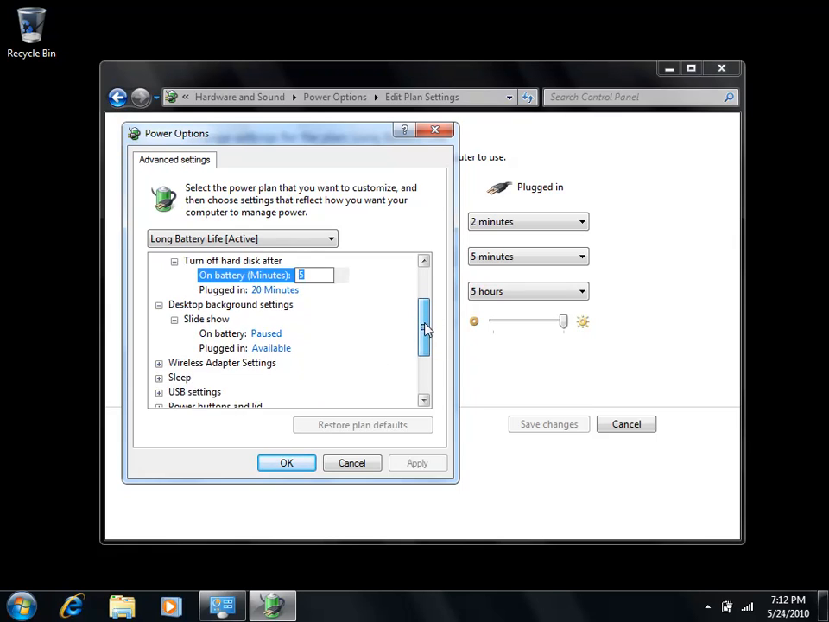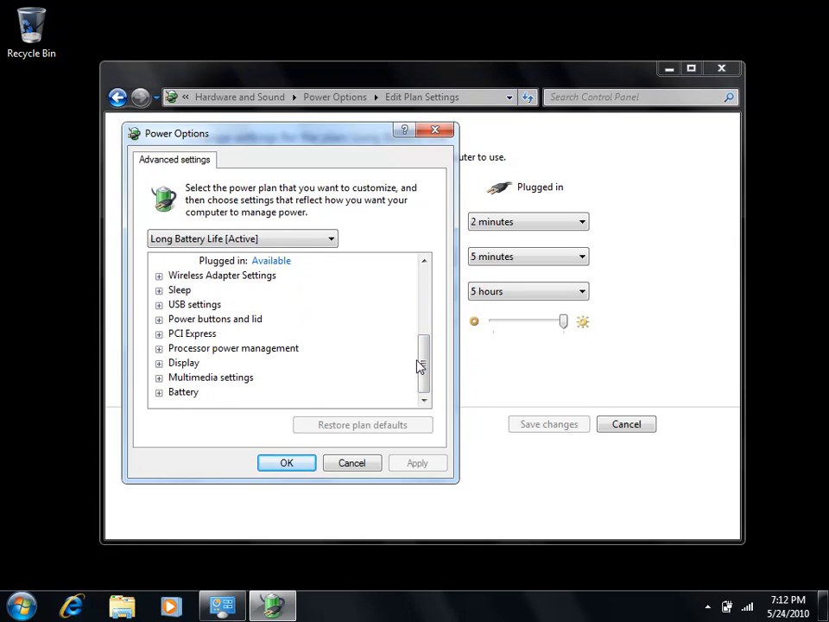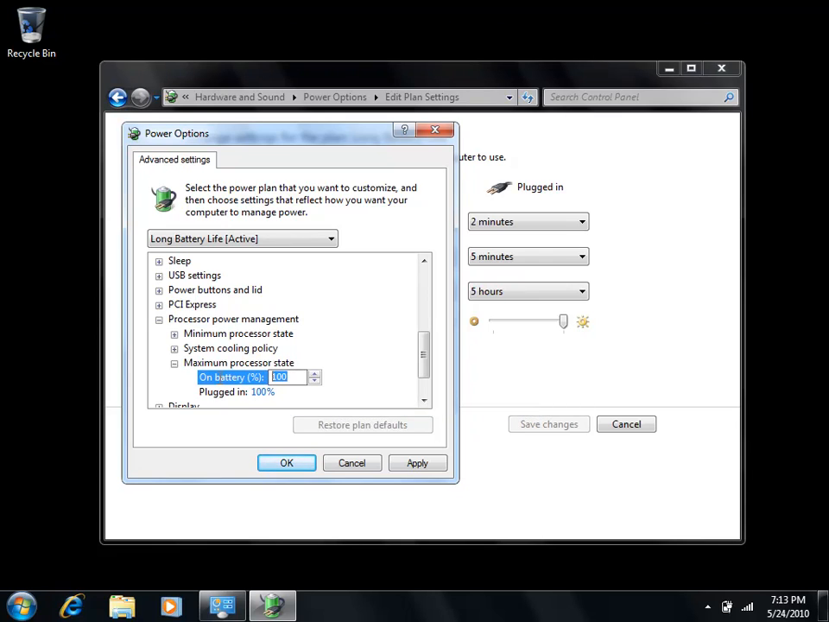Now scrolling down, we've got lots more options, allowing us to fine-tune Windows to turn off USB devices, PCI Express devices, even making the CPU work the way you want. For example, under our processor power management section, we can set a minimum and a maximum CPU level. So if you really want to conserve power, you might choose to set, say, the maximum processor on battery at, say, 50%. And that will mean that your CPU will only appear to be as half as powerful as it really is when you're running on battery.